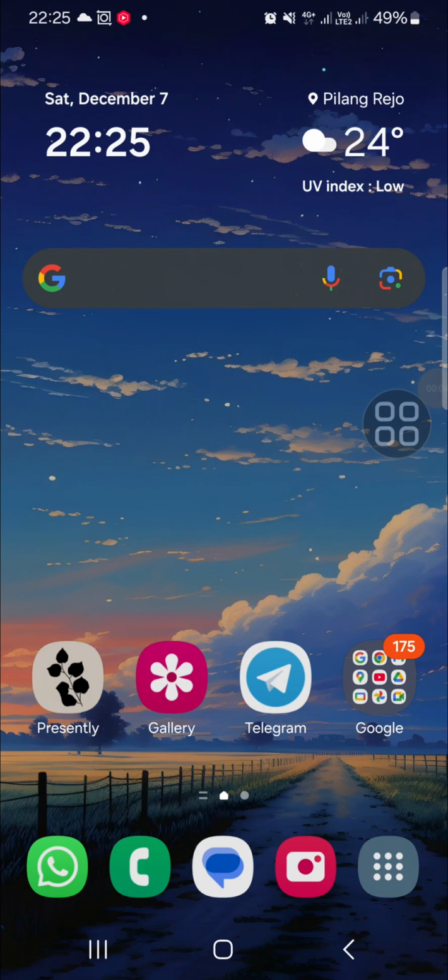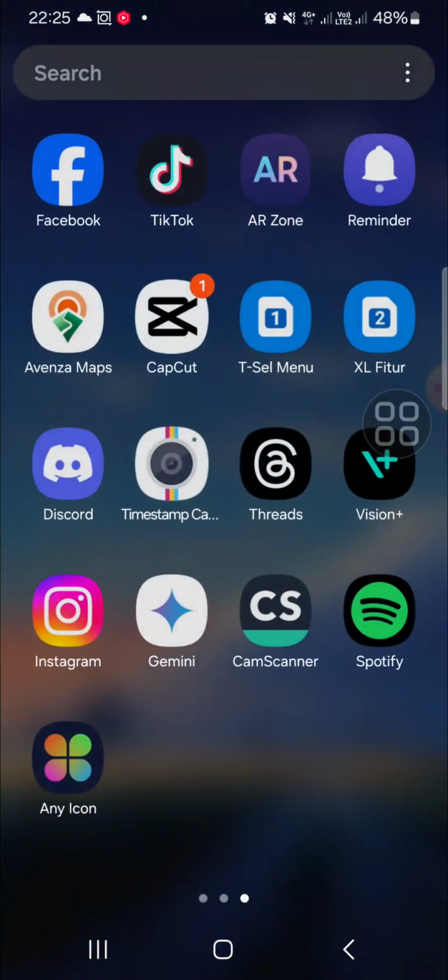In today's tutorial, I'm going to show you how you can view your old Spotify Wrapped playlist. Okay, let's get into it guys. First of all, I'm going to open up my Spotify application on my mobile phone.